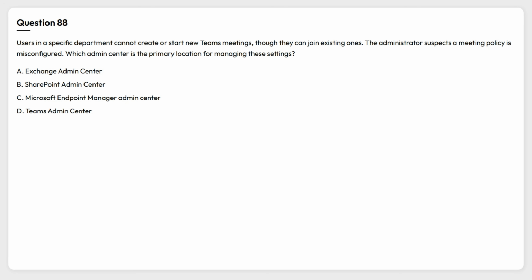Option A, Exchange Admin Center. Option B, SharePoint Admin Center. Option C, Microsoft Endpoint Manager Admin Center. Option D, Teams Admin Center.